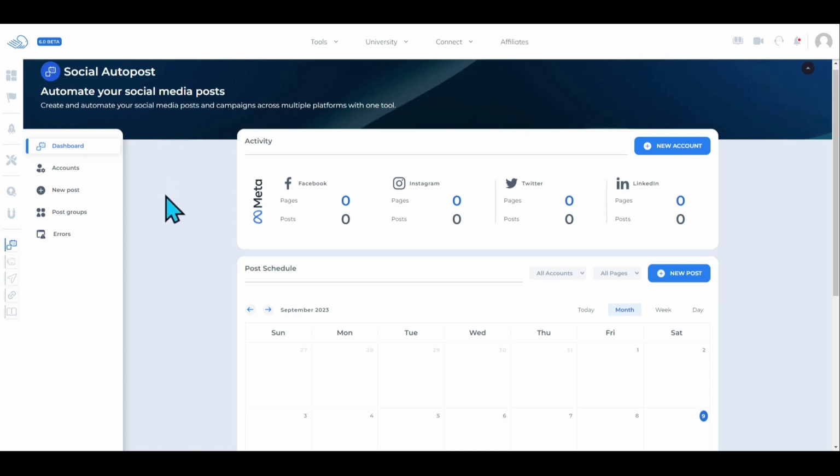Now, the Social Autopost tool is an amazing tool because you will be able to schedule your posts in advance on various social media platforms such as Facebook, Instagram, Twitter, and LinkedIn.